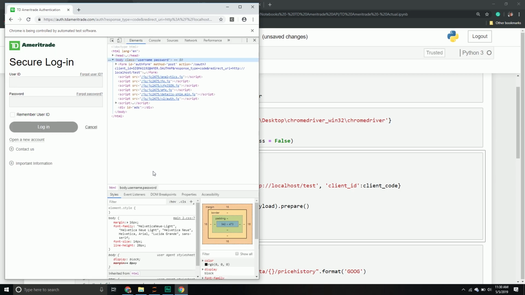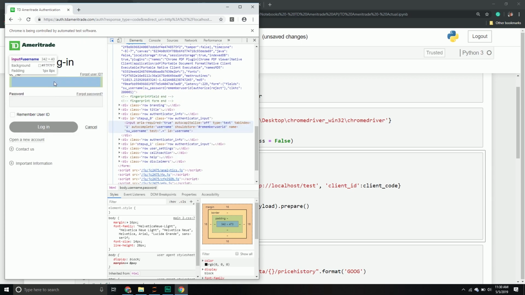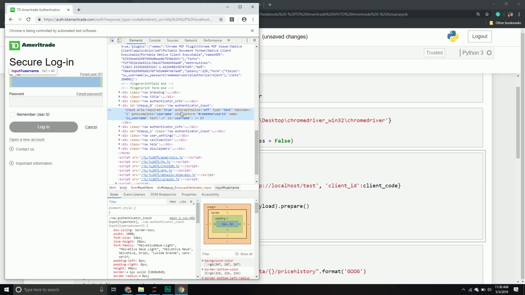Now, at first glance, you're like, well, how do I know what it is? If you right click and do inspect, you can go to the console where we can inspect our elements. If you select an element in the page to inspect it, when you highlight over it, it will automatically jump you to that code. So I need the input box. In this case, it's got an ID username right down here. So I'm going to use that.